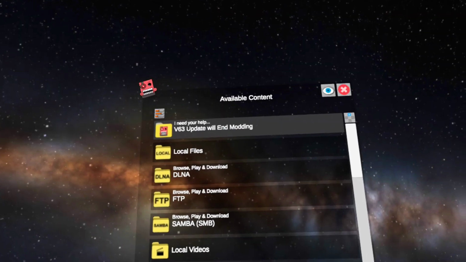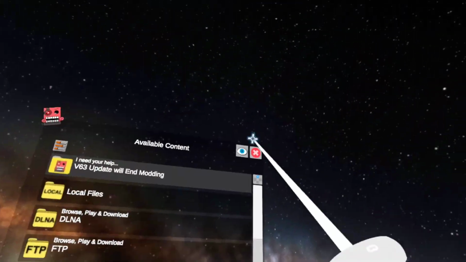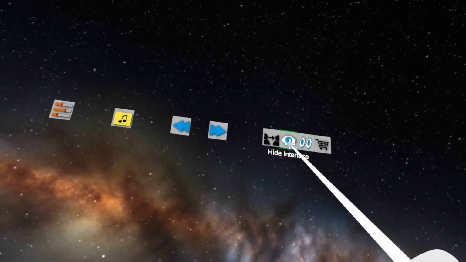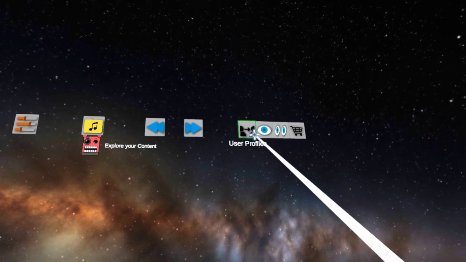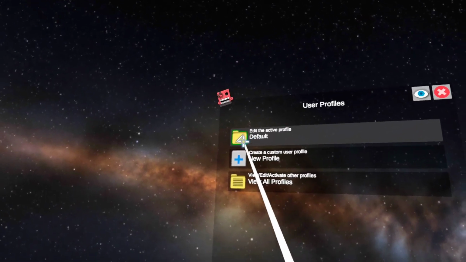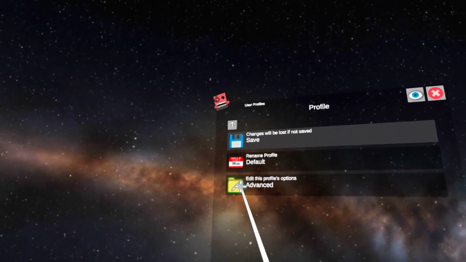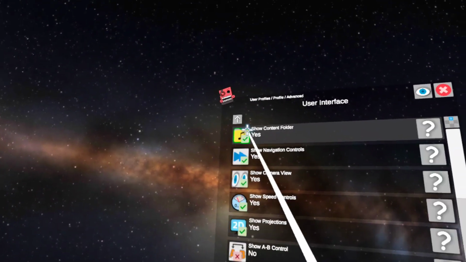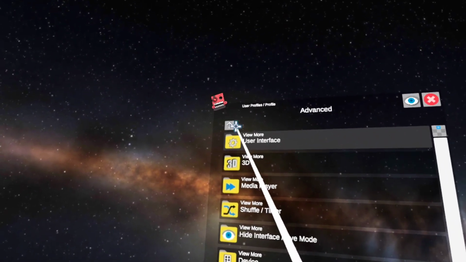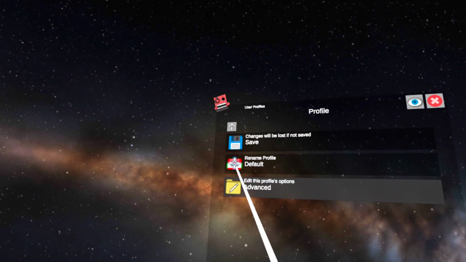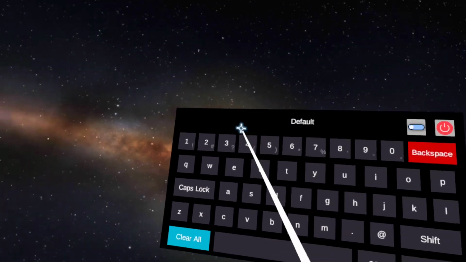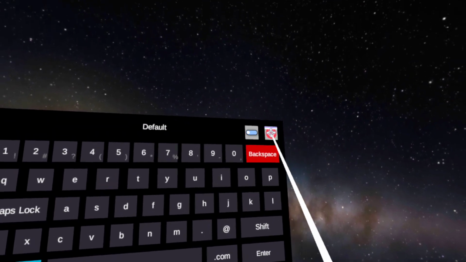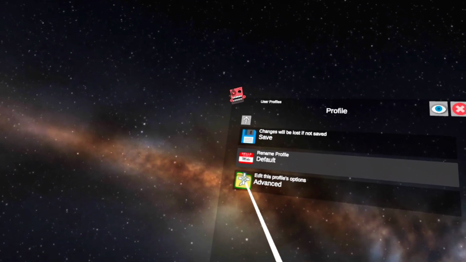Okay, I think I remember how to do this correctly. I'm going to click this X. Go to user profile, default, advanced. No. Default, I think. No. So hard. Okay, I'm going to go to advanced.